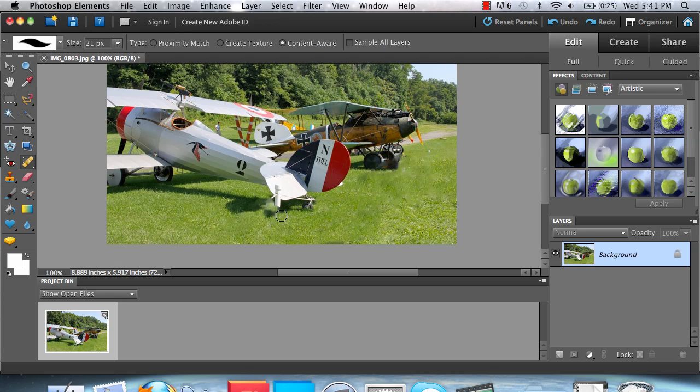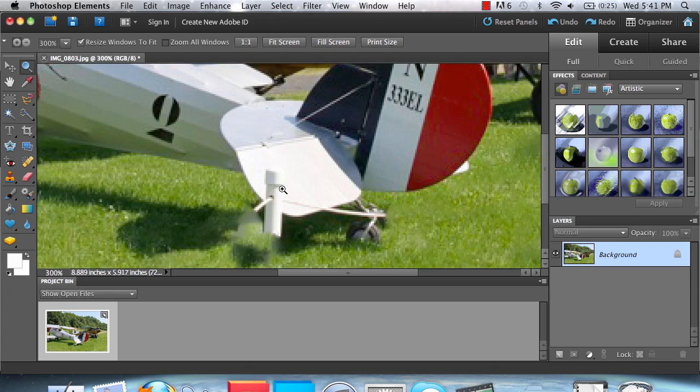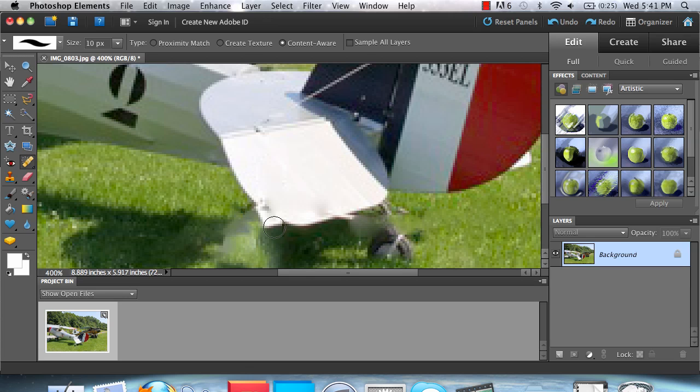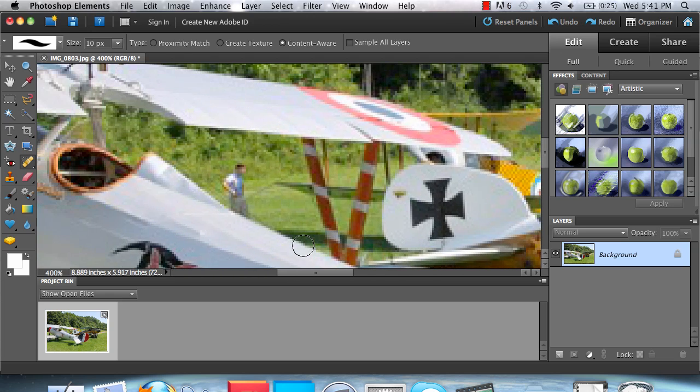So I'm going to go back to my spot healing brush. I'm going to zoom in so I can see the debris better. I'm going to make my brush slightly smaller. I'm just going to draw that away. You can see it turns into the fin. Let's go up to that man. Let's draw him away. There, he's disappeared. Let's go back.